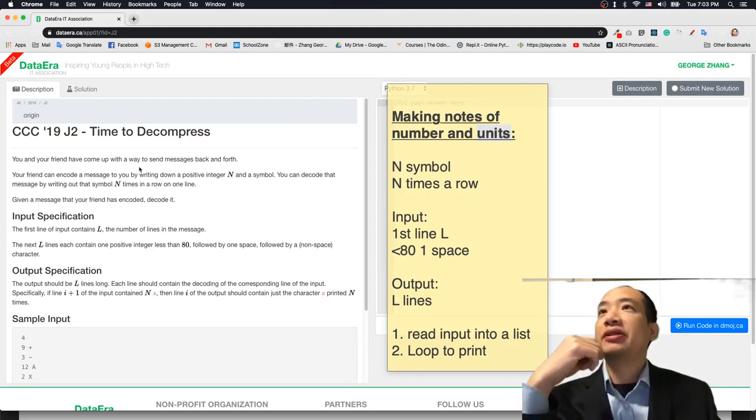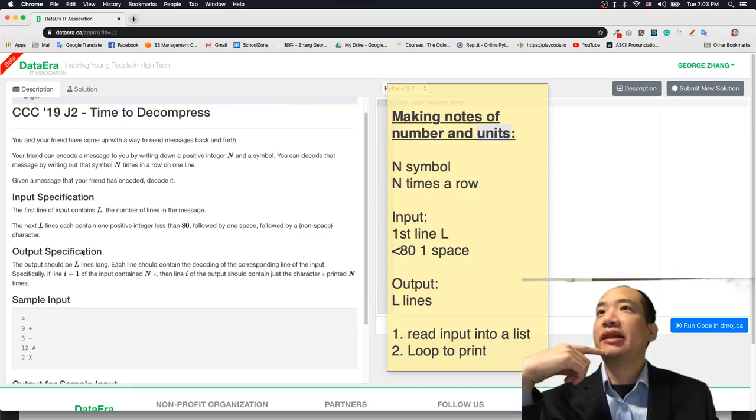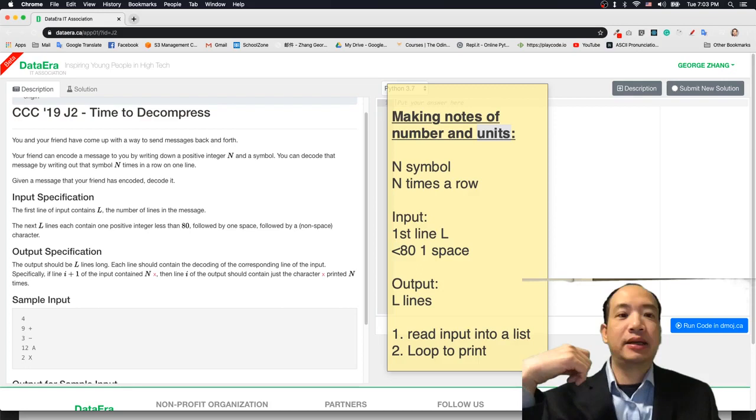so you are going to send a message to your friend, right? So basically they are saying like this. You have a number which is like this number. For example, it's 9.